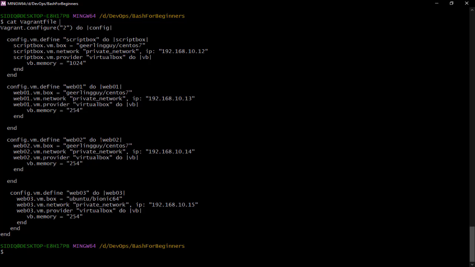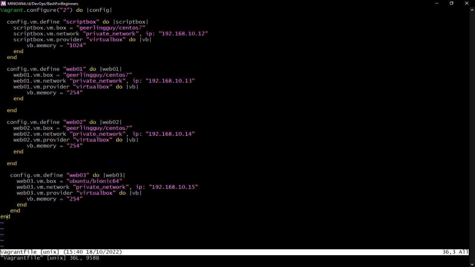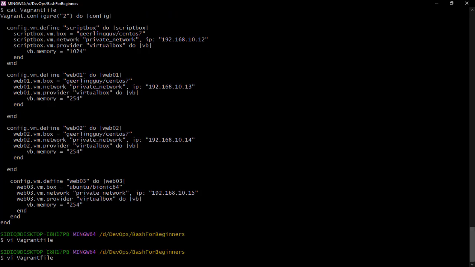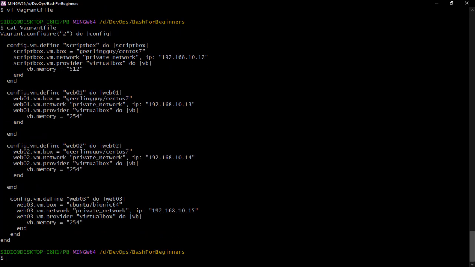So probably let me just modify this file, because I would like to reduce the RAM size of the first machine. Maybe I'll make it 512. Alright, so I'm making it 512 now. Let's see the file now. So now I've changed it to 512.